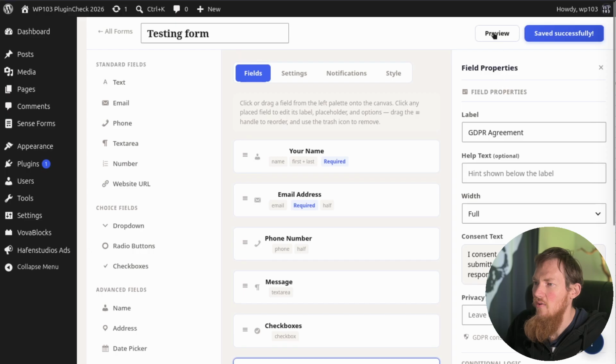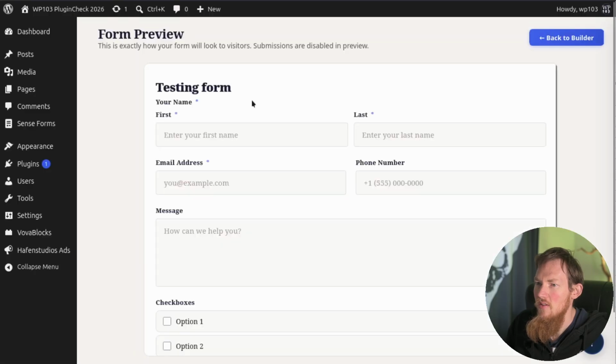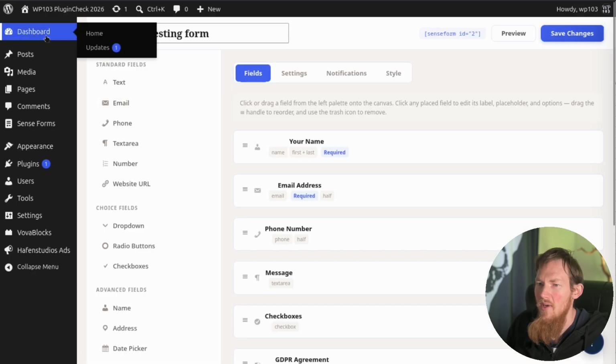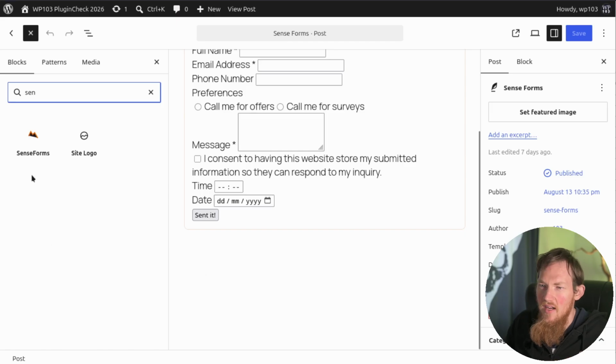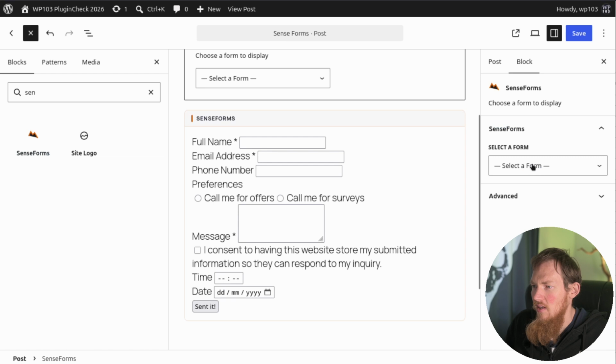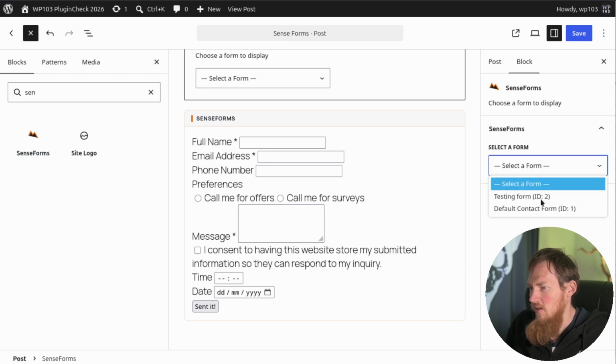Let's create a form, and with the preview button, we get a preview window here of the form. That looks all pretty good. Let's add it to a page. In the block editor, we have a new block that is called Sense Forms. And here we can select a form that we published.